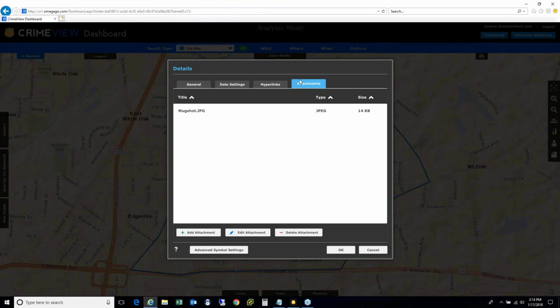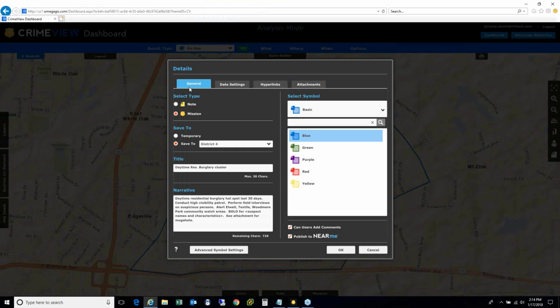Okay. All right. So we have all the configurations for this mission set up. So go back and make sure that I have this set to published near me, and we should be okay here.